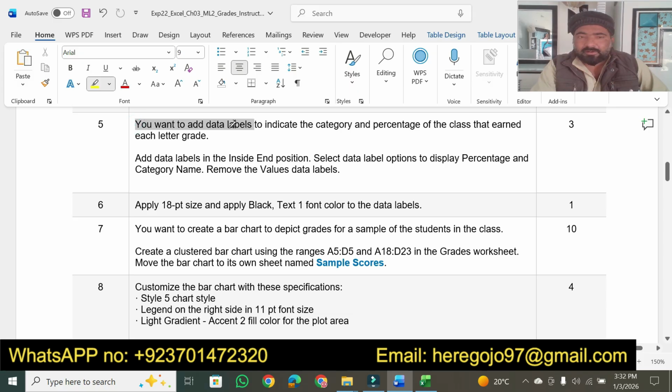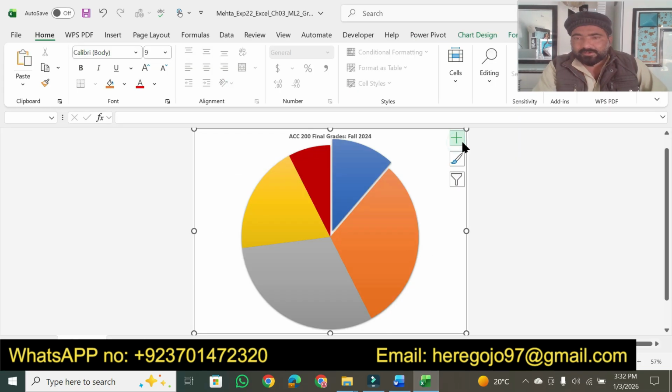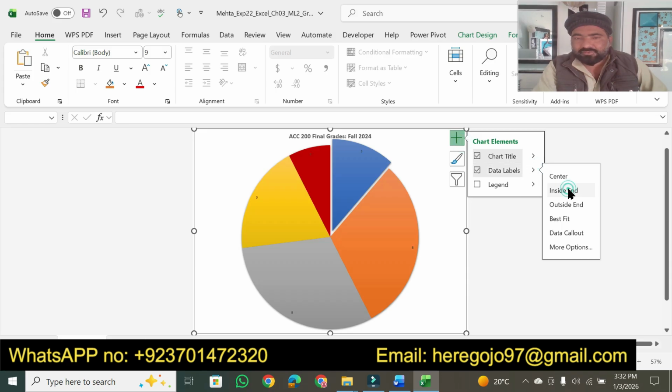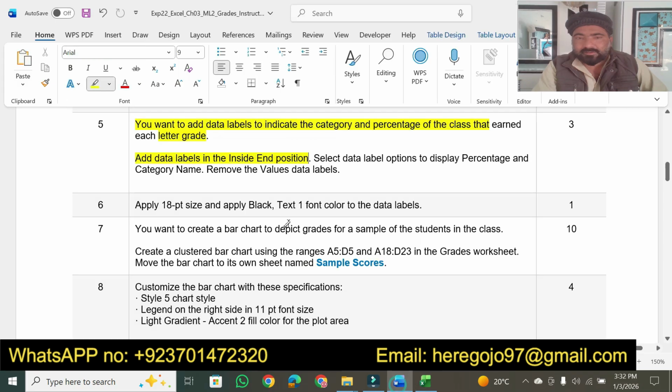You want to add data labels to include the category and percentage of class that earn each letter grade. So add data labels in the inside end position. First we have to add data labels in the inside end position. Then select the data labels option to display percentage and category name.